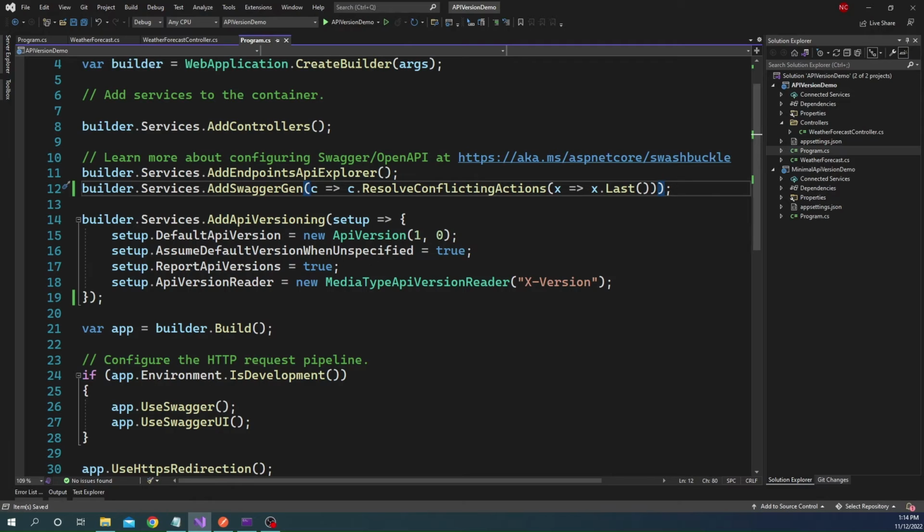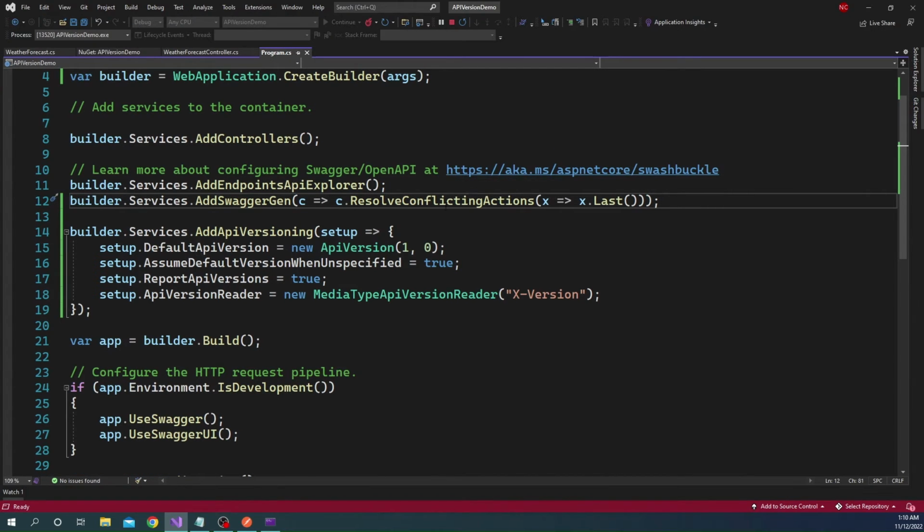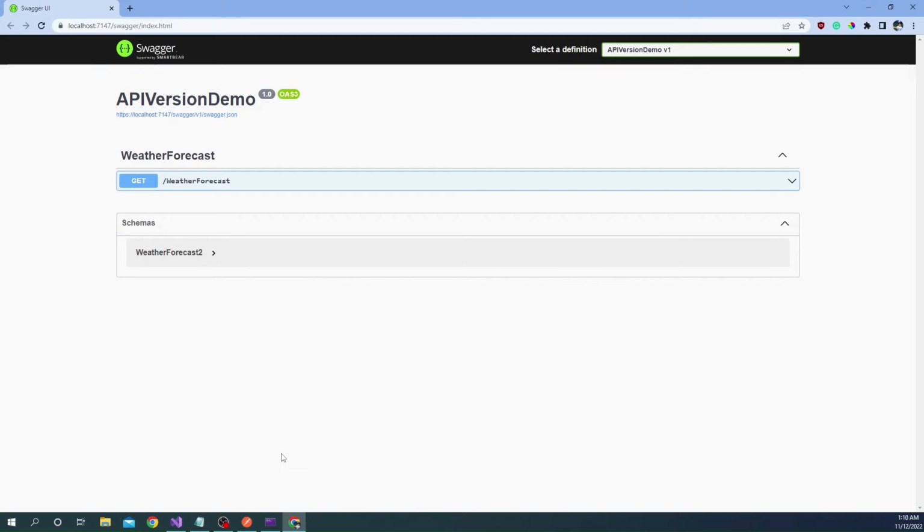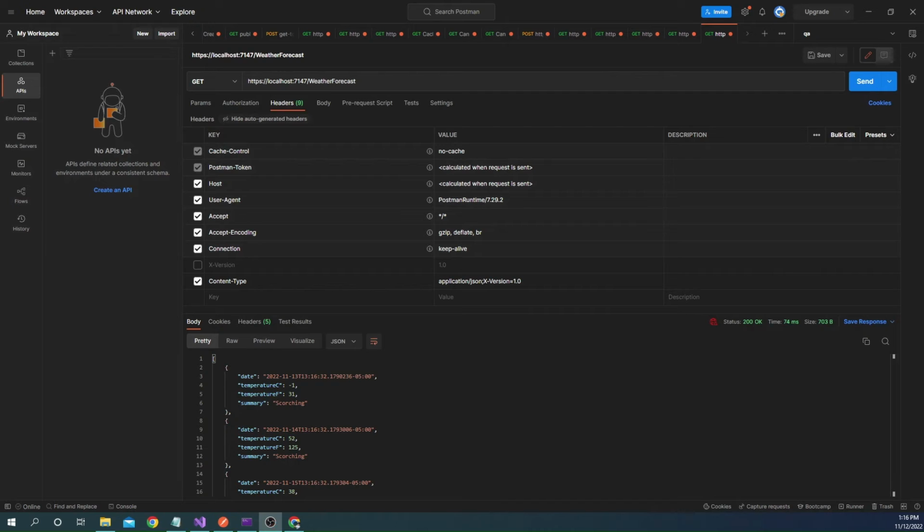Though we are not going to do anything with Swagger, this is just to show that if you have a conflicting method, we can just use the last one and it's just going to work. So let's go back here. Now we have two versions, 1.0 and 1.1. So if we run the 1.0 version, we are going to get the same response as before. And then here we can change it to 1.1 and run it again. And this time you can see we're getting a different data structure from the 1.1 version.